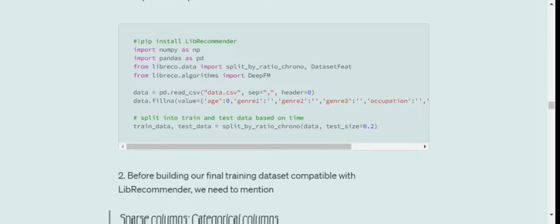So here, as you can see, I have pip installed the LibRecommender library and have imported the DeepFM function from it. Then I'm reading the data set. As you can notice, I'm filling the NA values for age, genre 1, genre 2, genre 3 with a comma, because the LibRecommender implementation of DeepFM cannot handle NA values. So you need to consider that before moving ahead. If your data set has any missing values, you should fill them first. The second step is splitting the test and train data set.